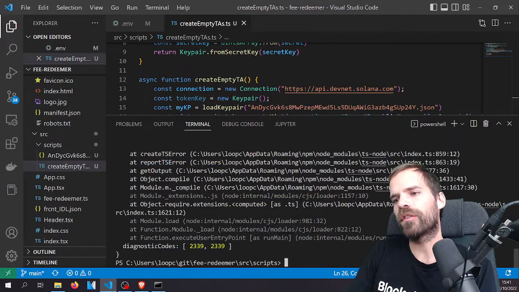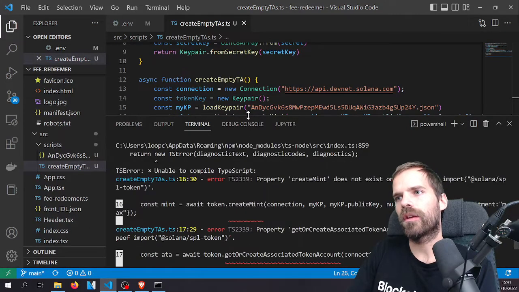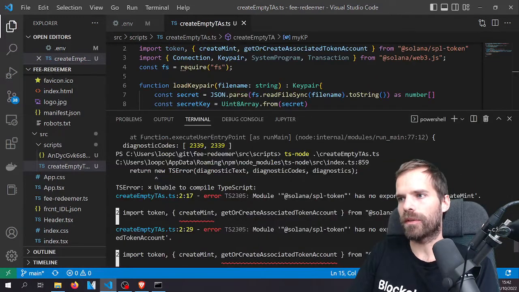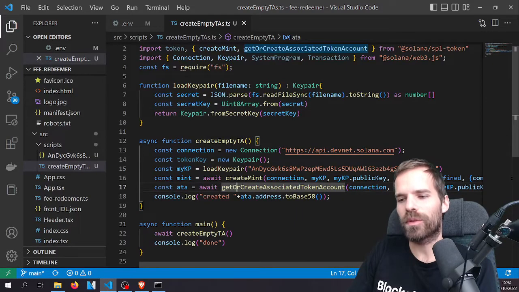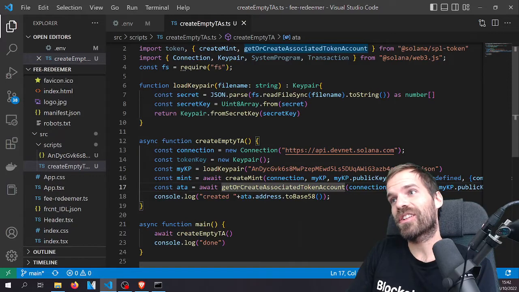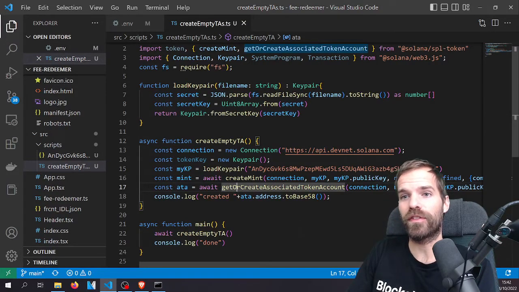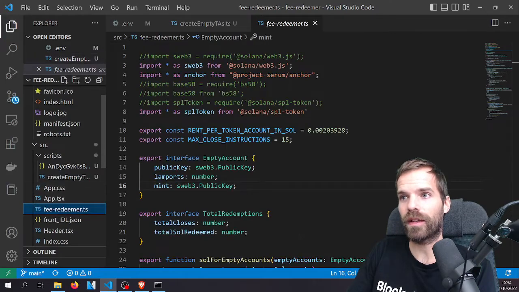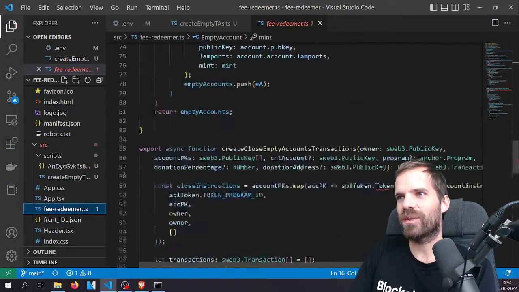Do I have different versions of the SPL token library again? Apparently. Oh, this is annoying. I'm using the very, very old version. And if I change the version, then I'm going to get problems all over my fee redeemer, and I basically need to rewrite all of this stuff, which I kind of also don't want to do.